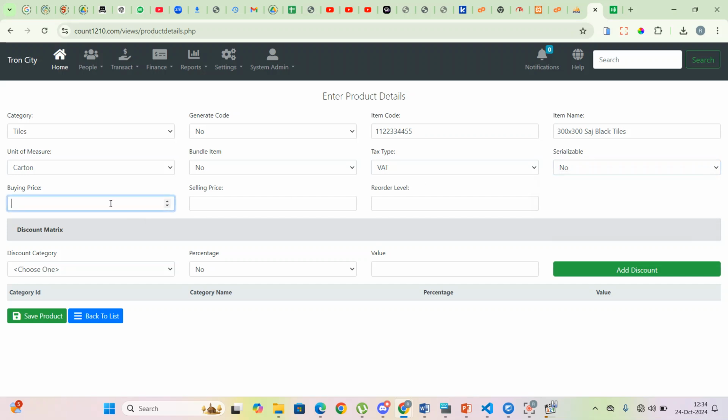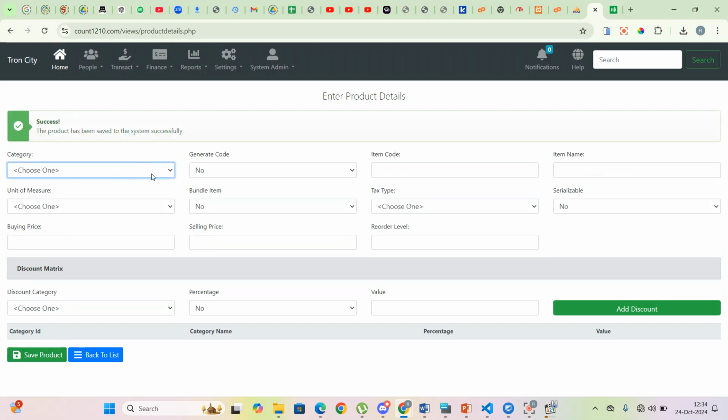Then the buying price of this tile: maybe we're buying it at 900 and selling it at 1500, and the reorder level is when it reaches 20 pieces. Then I'll say save. Then I can come and add another tile. Let me just add another tile.